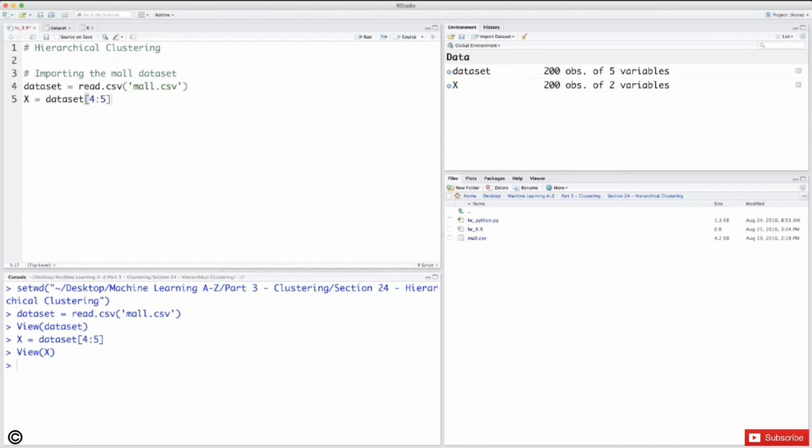The first argument is a dissimilarity structure as produced by dist. And in our case, this parameter is going to be the distance matrix of our dataset X, which is a matrix that tells for each pair of customers the Euclidean distance between the two. So that means that for each pair of customers, we take the two coordinates, annual income and spending score, and we compute the Euclidean distance between the two based on these coordinates. Okay, so that was just to explain the first parameter of the hclust class.